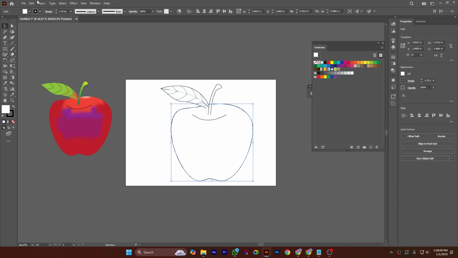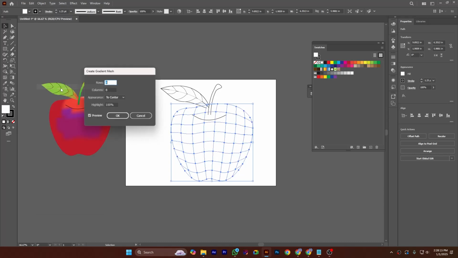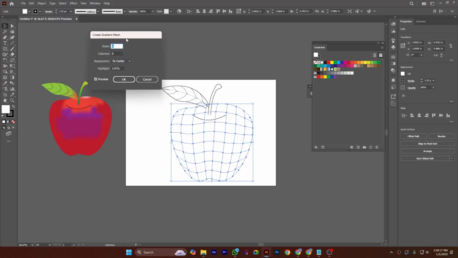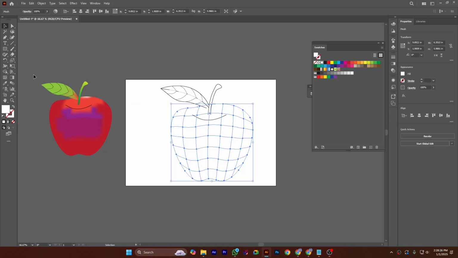So now I am going to Object and Create Gradient Mesh. I am clicking, and you can see here are 8 rows and 8 columns. You can select any rows and columns and click OK, and then select this tool, click here and select any color to colorize the shapes.